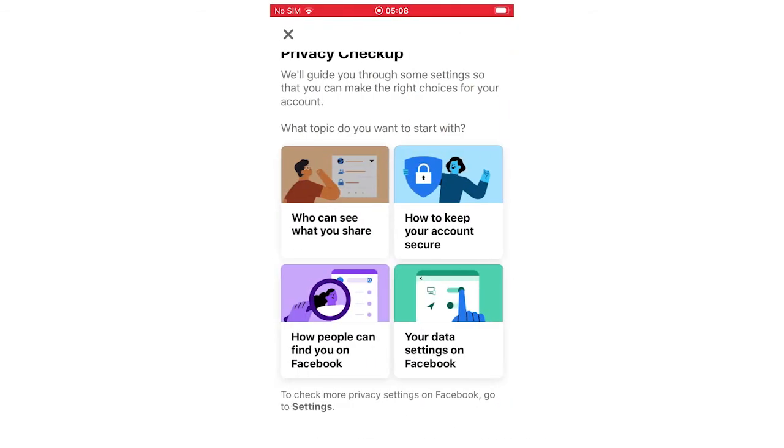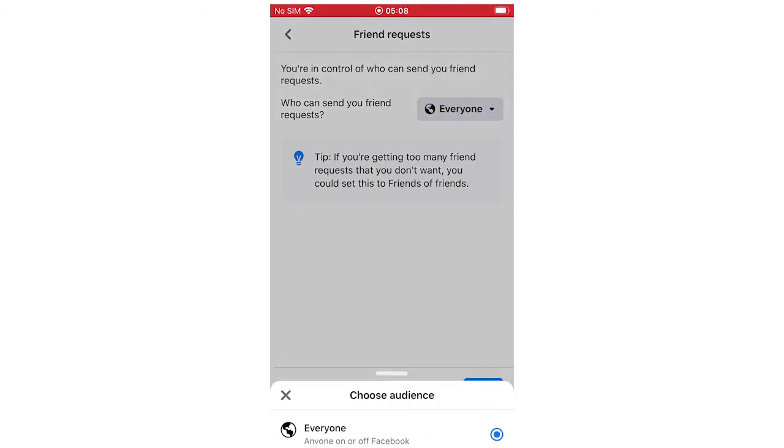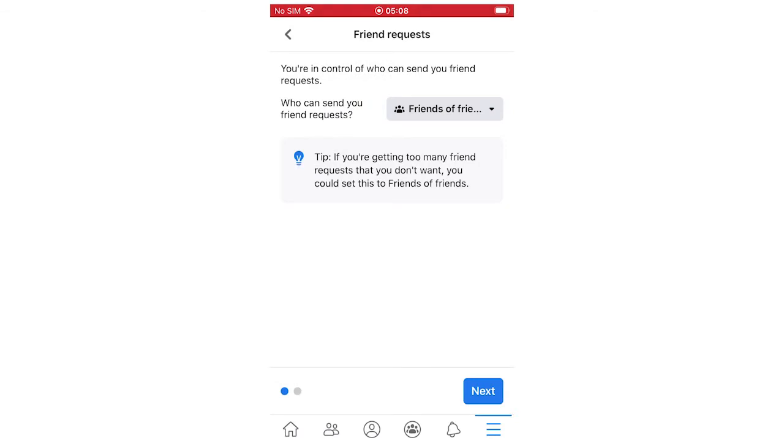So that's kind of done. With this, you can go back for all of them, and you can see. And then how to keep your account secure isn't really necessary for this. Neither is your data settings on Facebook, but you can go and change that. The next one, how people can find you on Facebook. You're going to click on there, and then you can see who can send you friend requests. If you don't want that, you can do friends of friends.